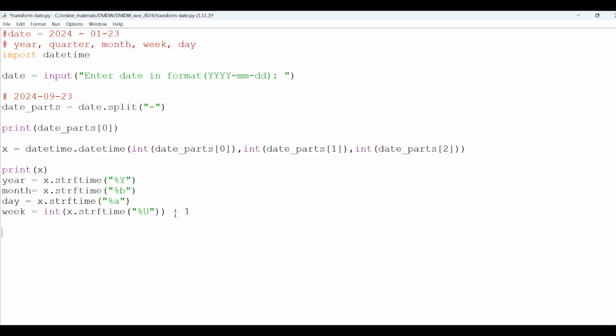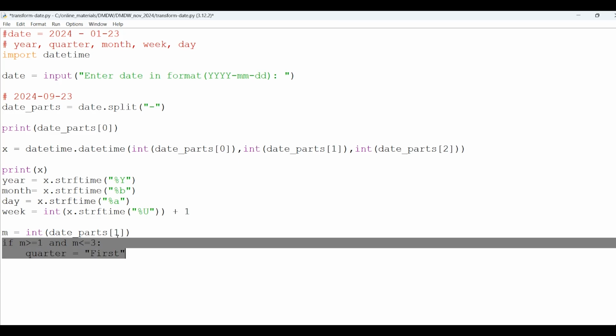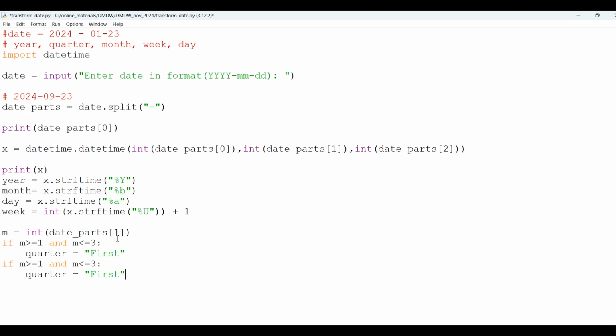Now for the quarter, let's make the month an integer: int of date parts 1. In the date parts list, in the second position we have the month in string format, so we have to cast it into an integer. Now let's check: if the month is greater than or equal to 1 and less than or equal to 3, then the quarter is first. Then we have to check for the other quarters also. Ctrl V, Ctrl V, and this should be indented properly, so tab, then elif, otherwise else the quarter is fourth.